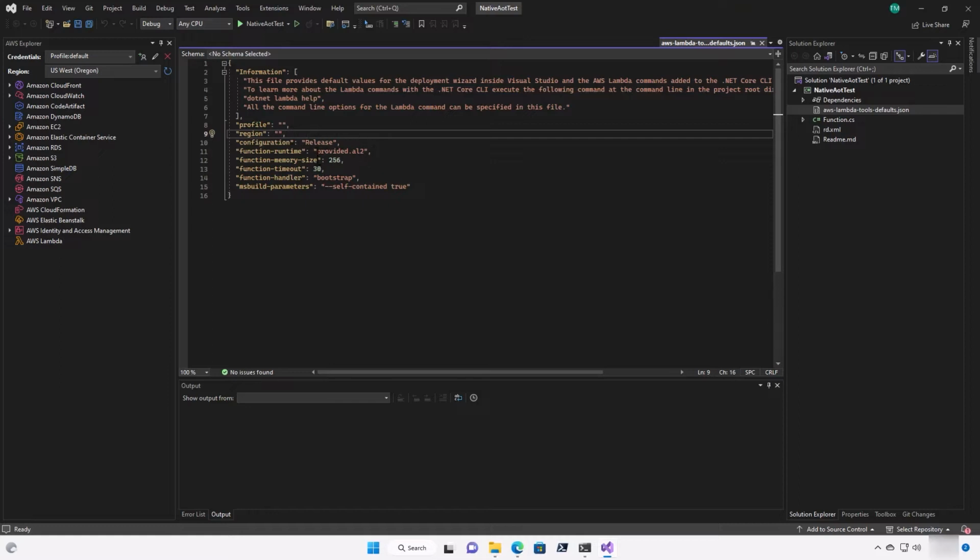Configuration release, the function runtime provided.al2. This is just going to specify what runtime the Lambda is going to use. Provided.al2 is that sort of generic clean runtime that doesn't have any of the other stuff like the .NET framework installed into it. And then obviously you've got your function memory size and your function timeout. Those are the values that govern how Lambda is going to be controlled. Function handler bootstrap, don't change that. You want it to remain bootstrap. And build parameters, those are the parameters that get passed to MSBuild.